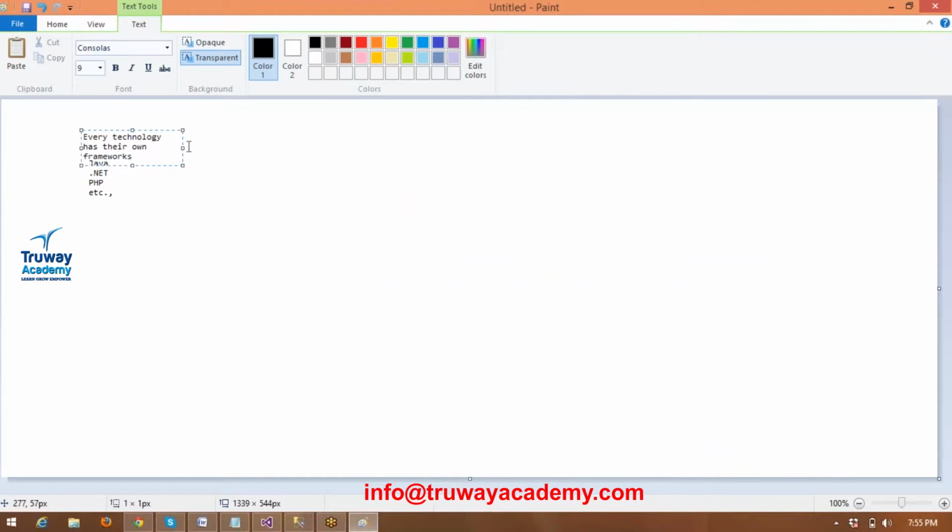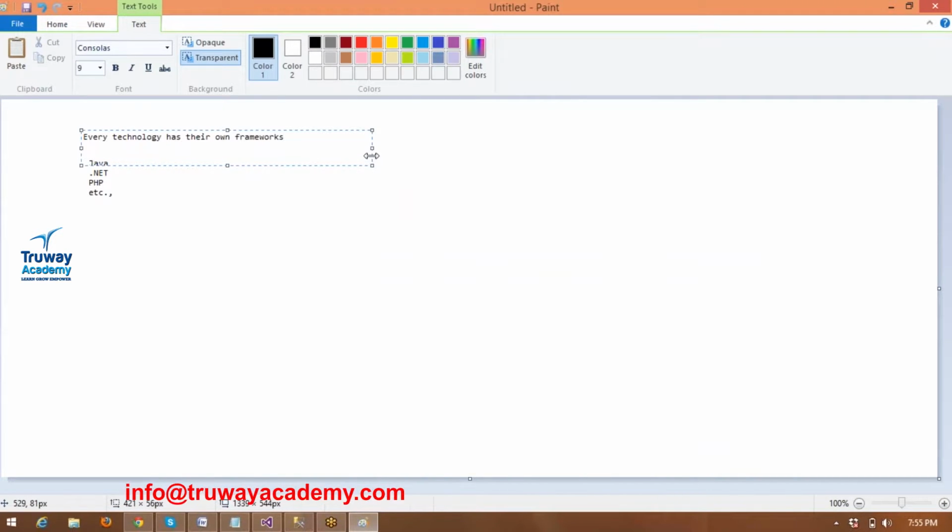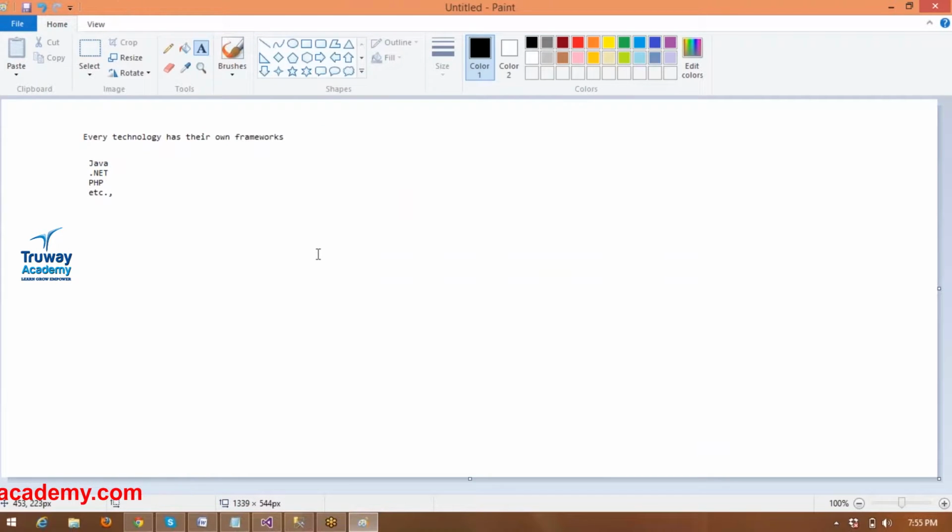Why? Because these days it's mandatory to develop applications with frameworks. I repeat, Java, .NET, PHP, etc. Everything is developed with the help of frameworks. Java has its own framework, .NET has its own framework, PHP has its own framework, and other languages do too.